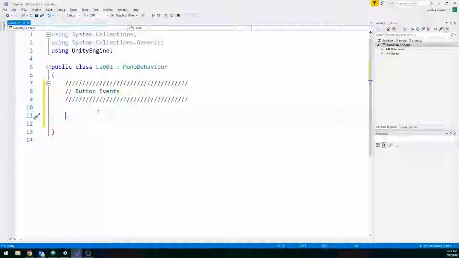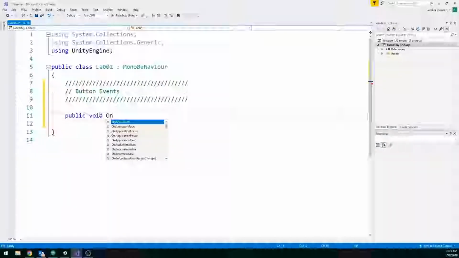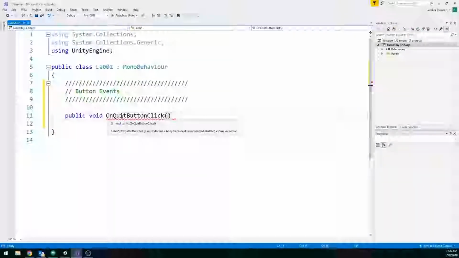So the first one we're going to do is the quit button. So we need to type public. This needs to be a public event so that we can access it inside the Unity engine. If we don't write public, we're not going to be able to hook this up to any buttons. So public void OnQuitButtonClick. And we're doing camel case, so no spaces. The beginning letter of each word is capitalized, so it's a little bit easier to read. And don't forget our parentheses at the end.